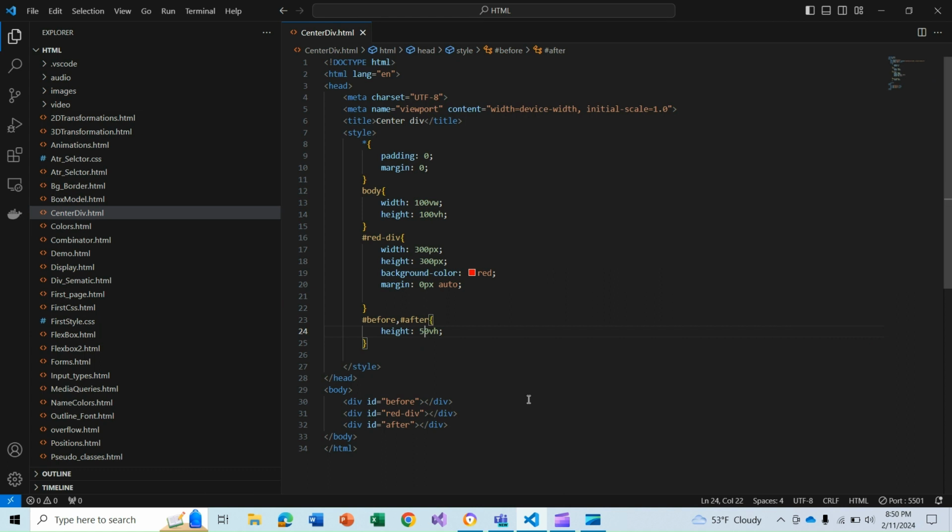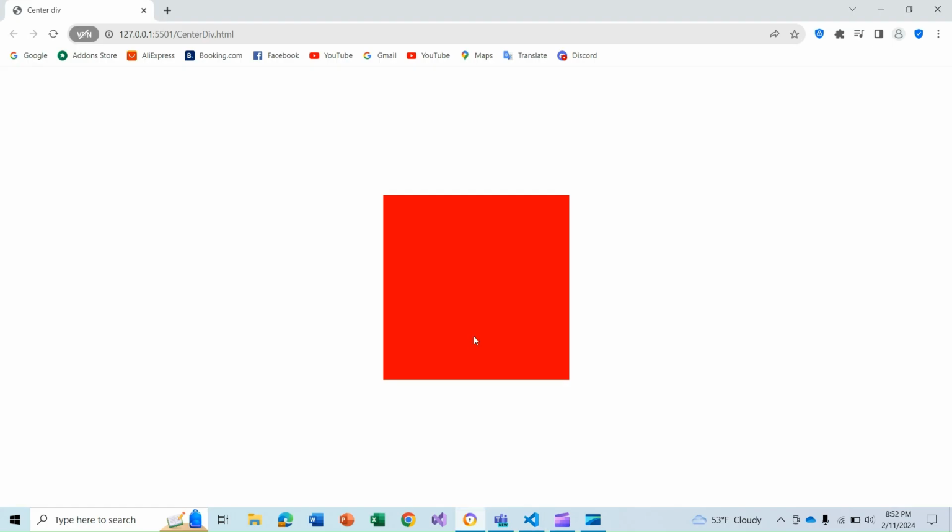But I also need to subtract half height of red div. So I will use calculate 50 viewport height minus 150 pixels. And now you can see that red div is centered both vertically and horizontally.